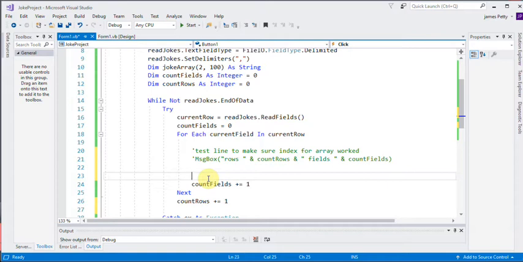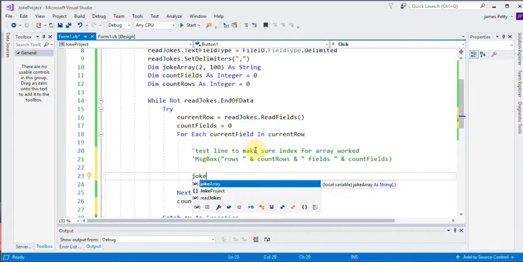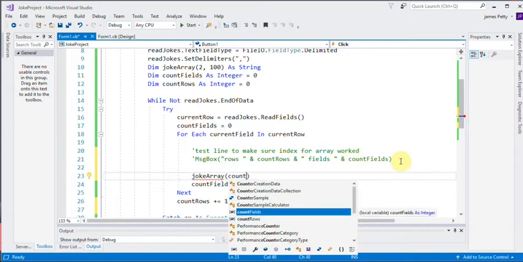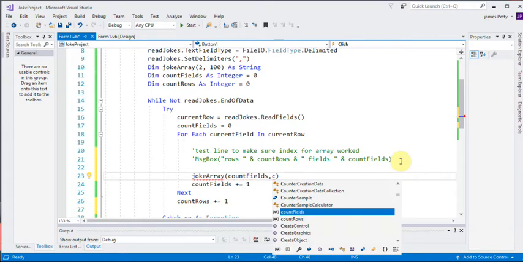Okay, so I now want to get these indexes to load up my array. Very simple then. I go joke array, open brackets, and that first one is going to be my fields. So count fields, comma, count rows.